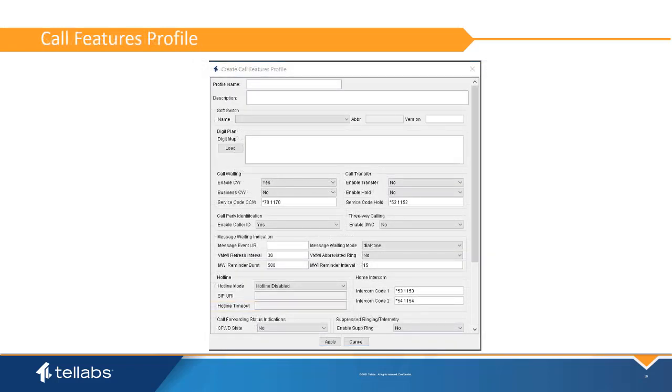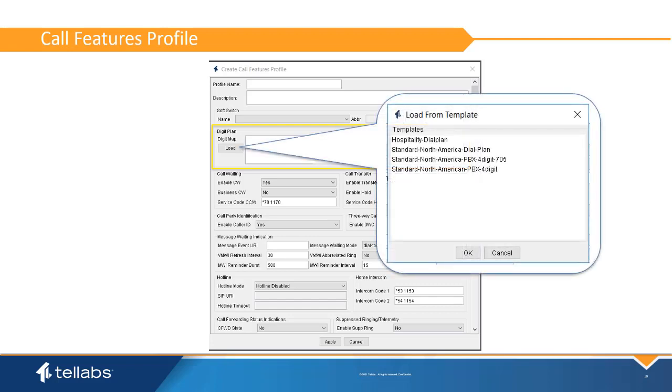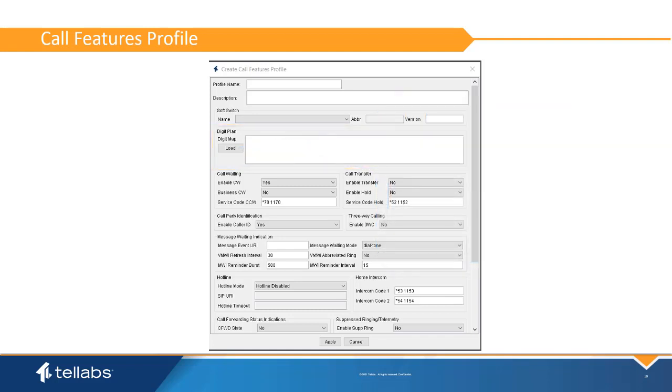The call features profile identifies the digit plan for the phone line. This plan provides instructions for dialing behaviors such as dialing 9 for outside line or 4-digit station-to-station dialing. There are sample digit maps that can be loaded and manipulated to get the desired dial plan for the line. Other options of the call features profile include call waiting, call transfer and hold, caller ID, and three-way calling. These features are typically enabled.